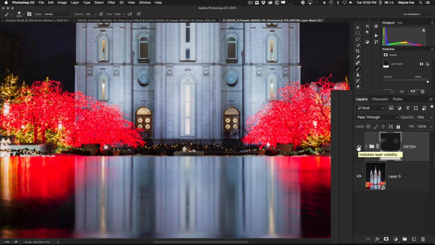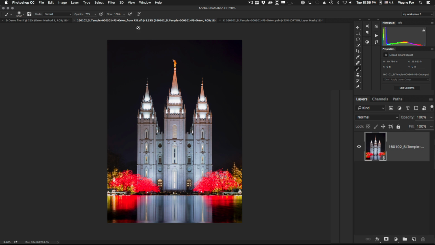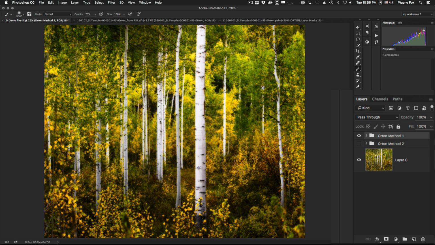So that's the most common way you're going to do it. I wanted to show two techniques I use, which are maybe something that you haven't seen before, because I found them to be very effective in removing, especially for the Orton effect. And this image lets me demonstrate both of those.